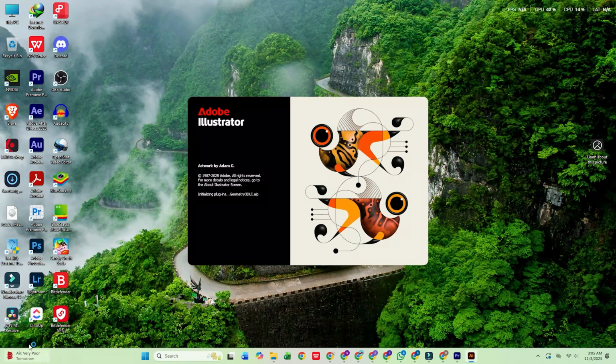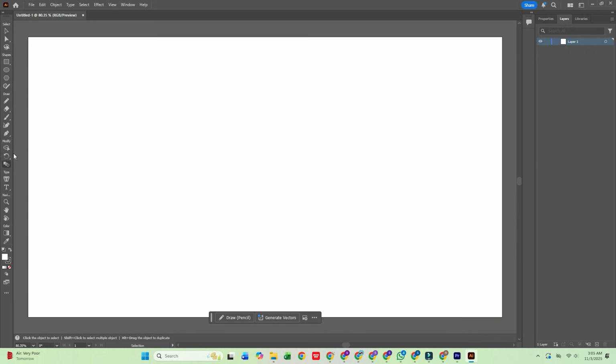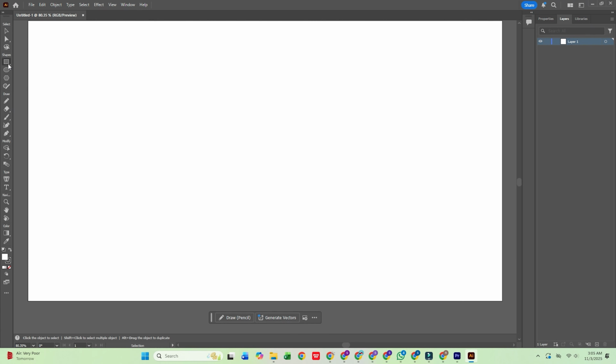And there you have it. You now have the full version of Adobe Illustrator installed and ready to explore during your free trial. Whether you're designing logos, creating vector art, or working on professional projects, this is the perfect way to test out Illustrator's powerful features.